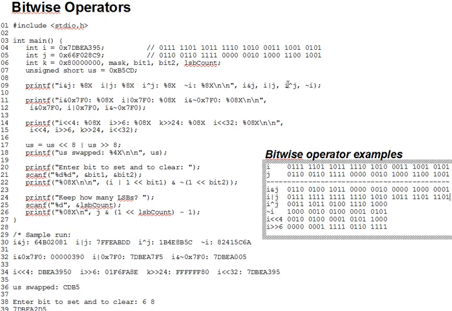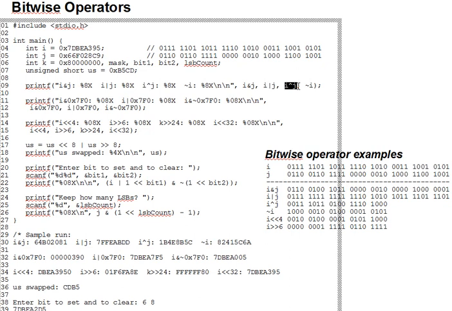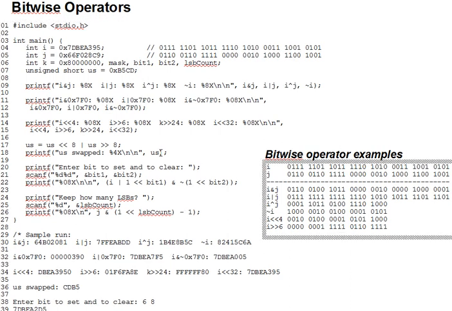Now, the third bitwise operator is up arrow. And this does an exclusive OR on the bit pairs. It produces a 1 bit only if the two operand bits are different, if they are a 0 and a 1, or a 1 and a 0. But if they're a 1 and a 1, it produces a 0. As before, you can trace the result in our diagram here.